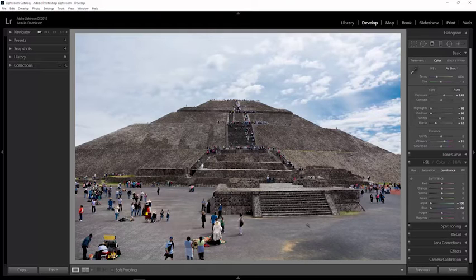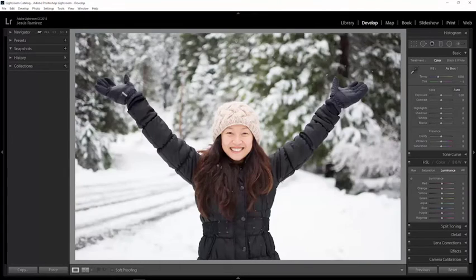Also, as I mentioned before, these effects are native to Lightroom. So any effect that we applied can be copied and applied to any other image, and we're not creating extra files. We're not creating any TIFF files or anything like that. It's all within Lightroom.